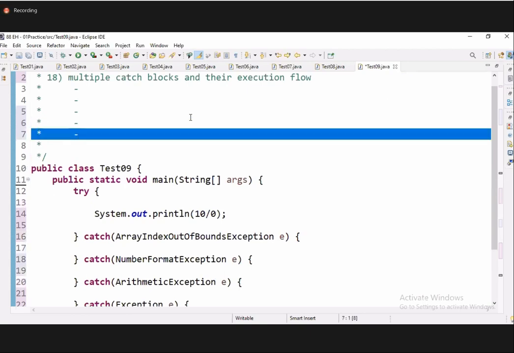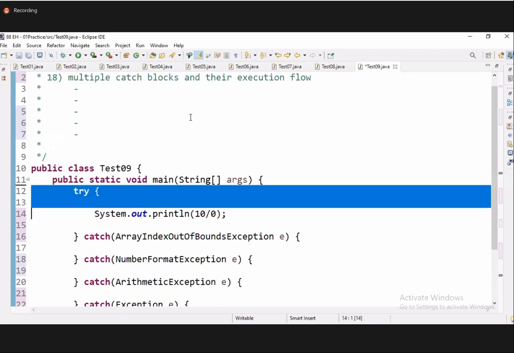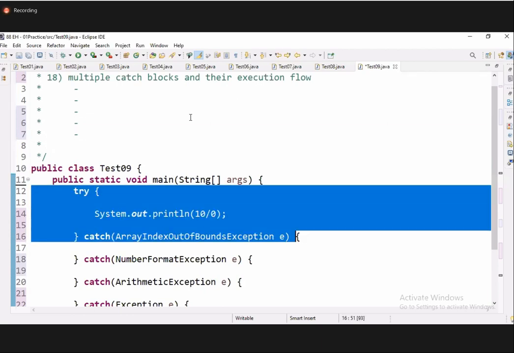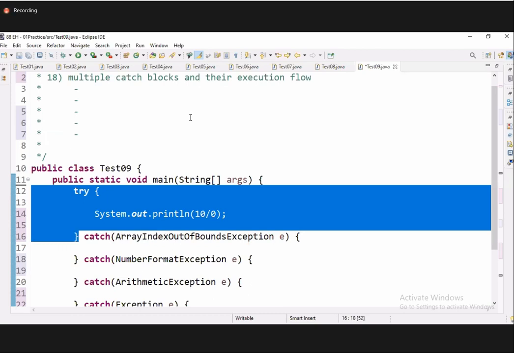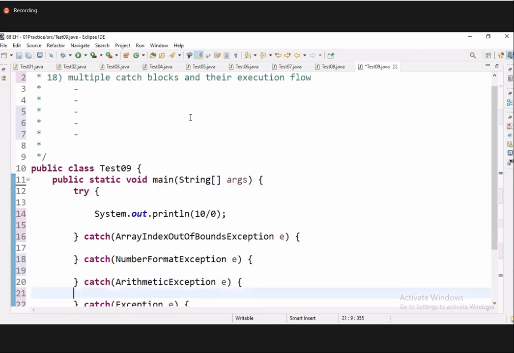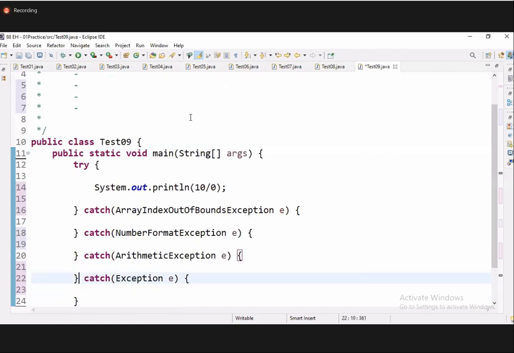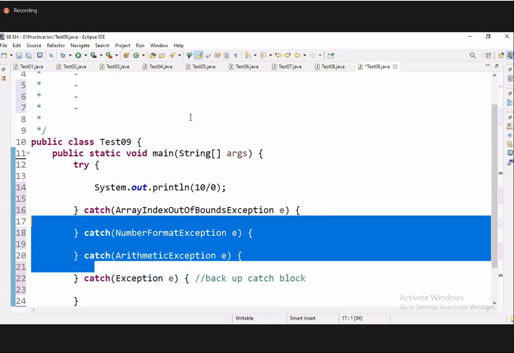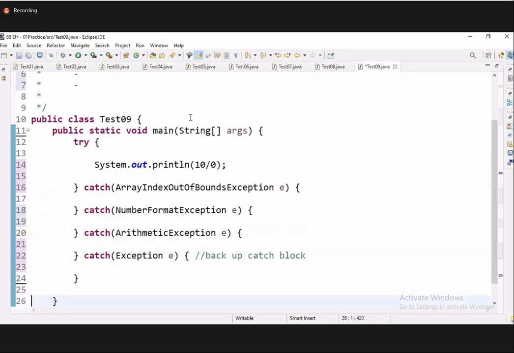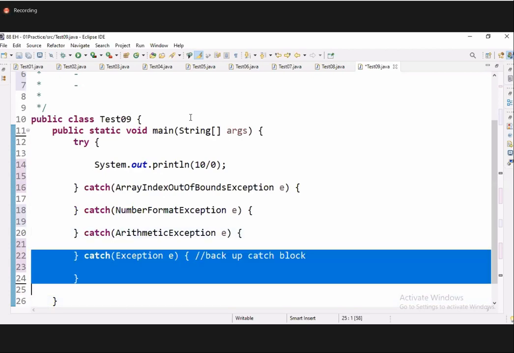Okay, next, if you want to catch even unknown exceptions, if you want a 100% guarantee that your program terminates normally, we must provide a backup catch block. What is this catch block called? I want to call it a backup catch block. Why am I calling it a backup catch block? Because if all these three exceptions are not caught, then it will take care of catching that exception and terminating the program normally. So the backup catch block is meant for catching unknown exceptions coming from the try block.